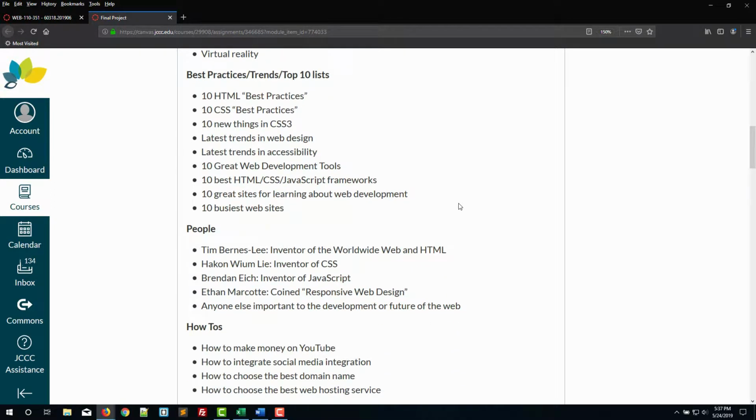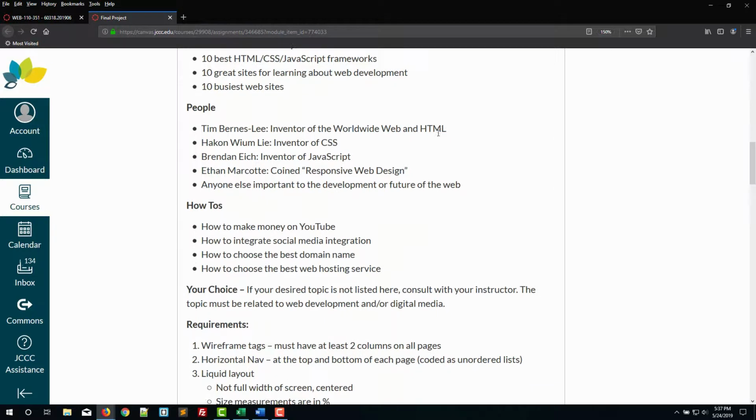Another category would be looking at best practices, trends, or top 10 lists. So some examples of lists that you might be interested in pursuing: 10 HTML best practices, 10 CSS best practices, 10 new things in CSS3, latest trends in web design, latest trends in accessibility, 10 great web development tools, 10 best HTML, CSS, JavaScript frameworks, 10 great sites for learning about web development, 10 busiest websites.